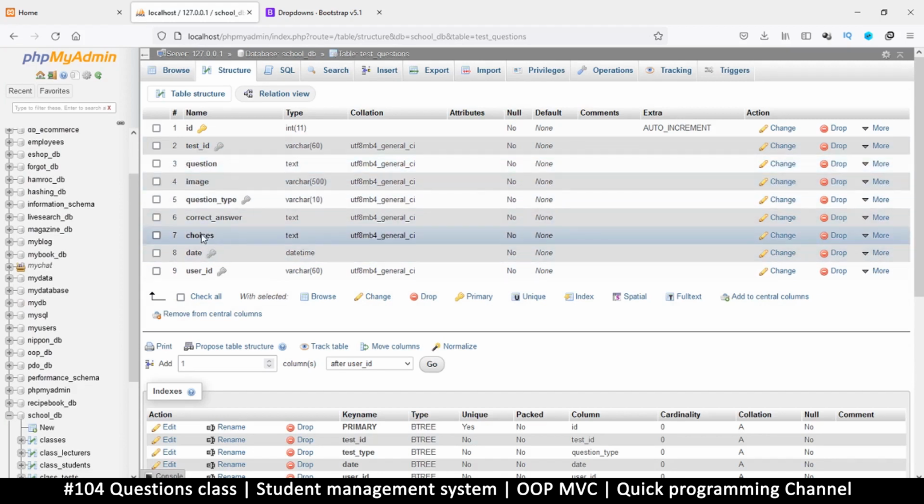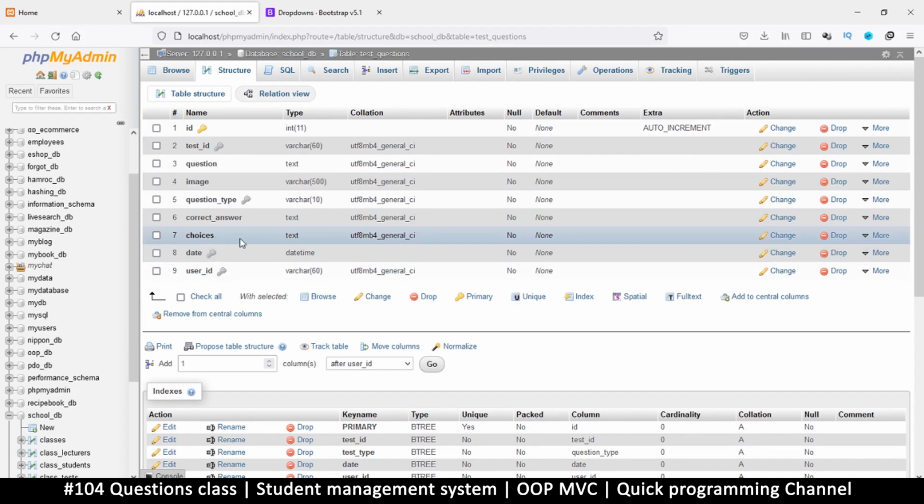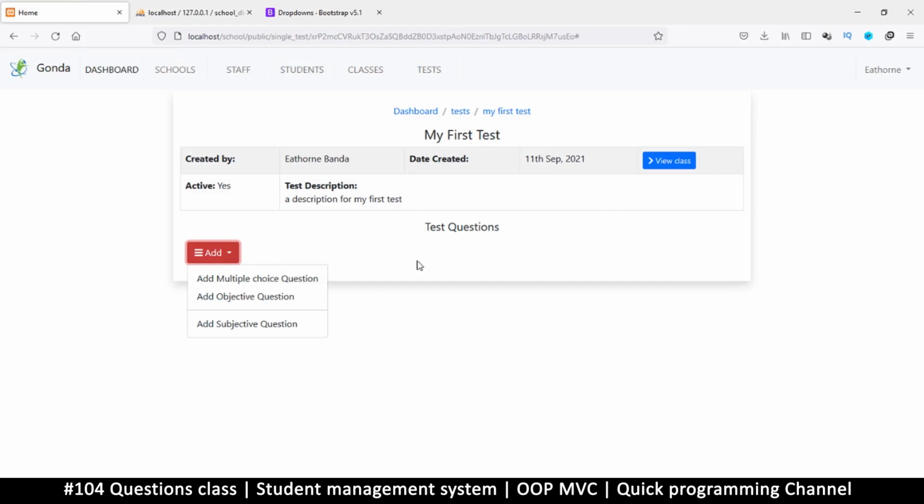Let's see here. Choices. Now the way we're going to save choices is using JSON, because we don't need to search using choices. And then secondly, we don't know how many multiple choice options the teacher may want to add, maybe A up to Z. That's entirely up to them.